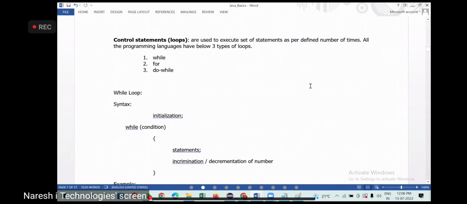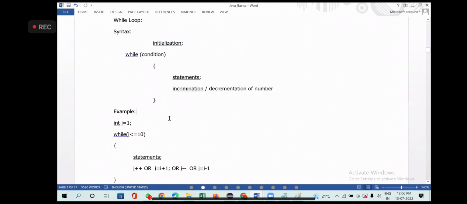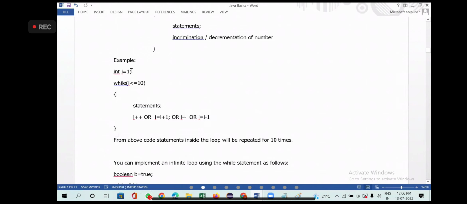Now, what is the syntax for the while loop? The syntax is initialization, while, condition, statements. Statements are the lines of code you want to repeat. Then incrementation or decrementation. For example, initialization means declaring one variable, int i equal to 1. Then while condition: while i less than or equal to 10. Why 10? Because I want to repeat it 10 times.